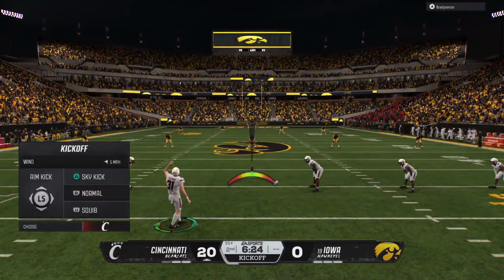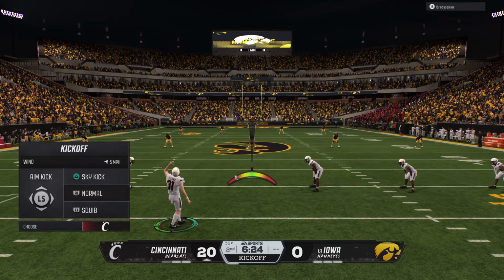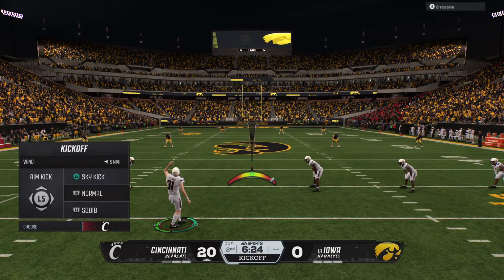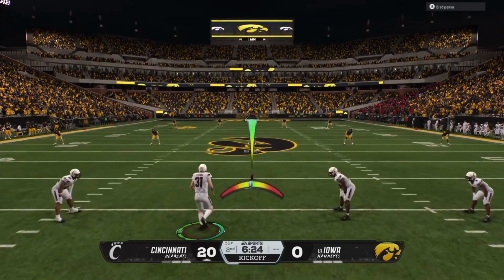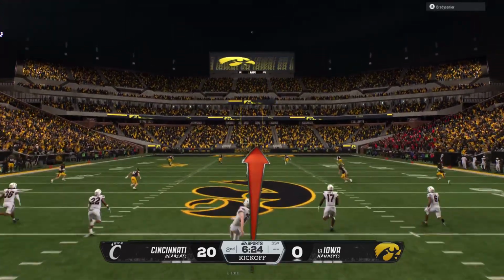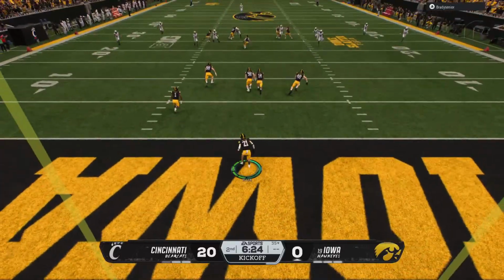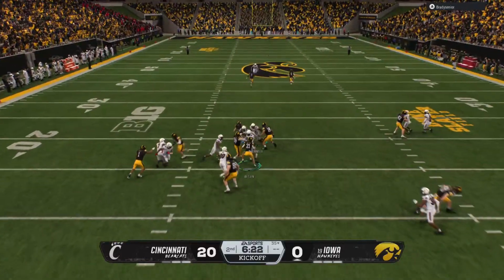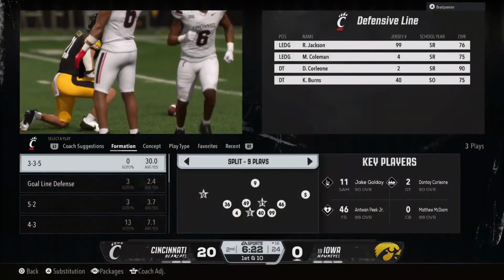Got momentum after scoring that touchdown. Now the kickoff team out there to kick it away. Trying to make a play from deep in his end zone. Solid job by the coverage team. They bring him down at the 16.